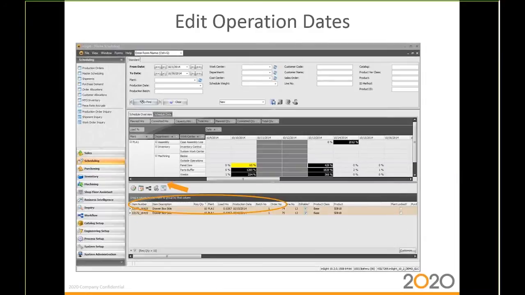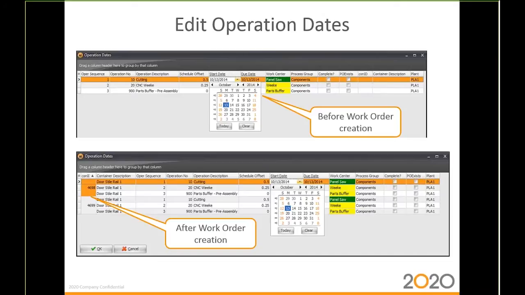The next item is an enhancement to master scheduling. There is a new button here in master scheduling. Looks like a little Gantt chart, and it gives you the ability to edit operation dates either before work order creation or after work order creation. So when I go in and I select this date that is way over capacity, I can select one or more order items in the list, push that button, and I'll get a dialog that gives me a list of the operations and their calculated start and due dates, and the ability to manually override.